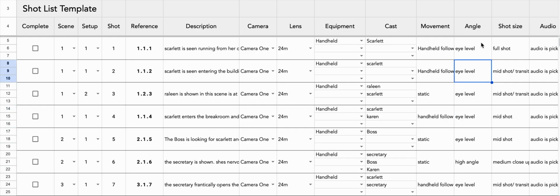The next thing that we have is the angle. So where is the camera? Is it eye level? Is it shot from below, or is it a high angle? Things like that. Majority of our shots are shot from eye level. This one is a high angle because the camera is shown looking down on the secretary. Because in this scene, the secretary is being talked to by the boss. And it kind of represents that hierarchy.